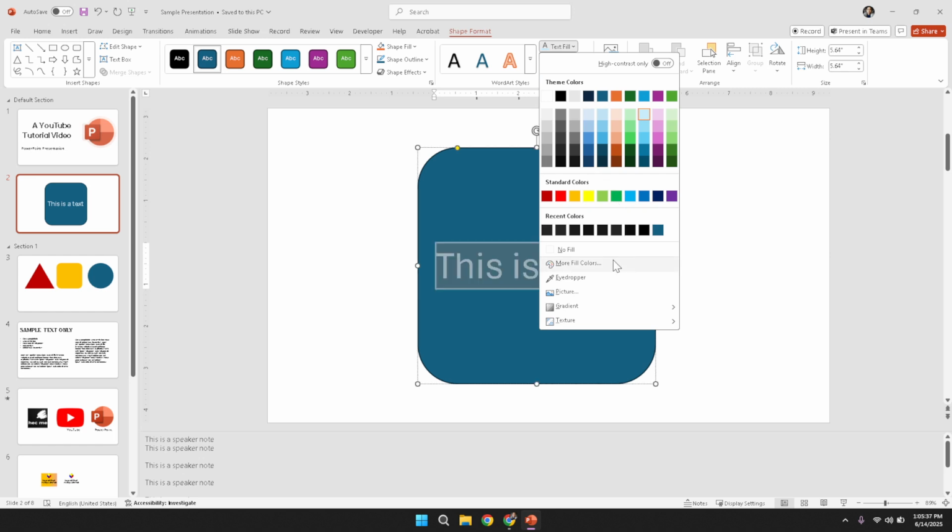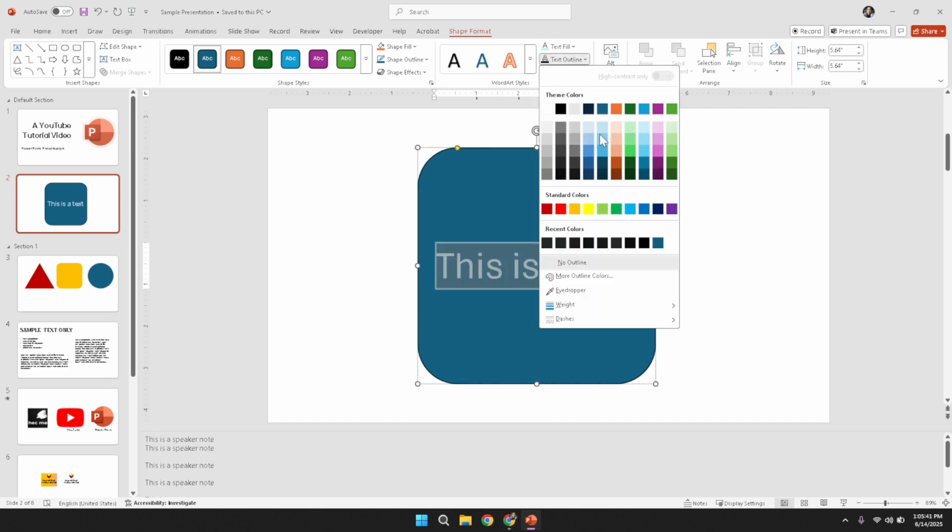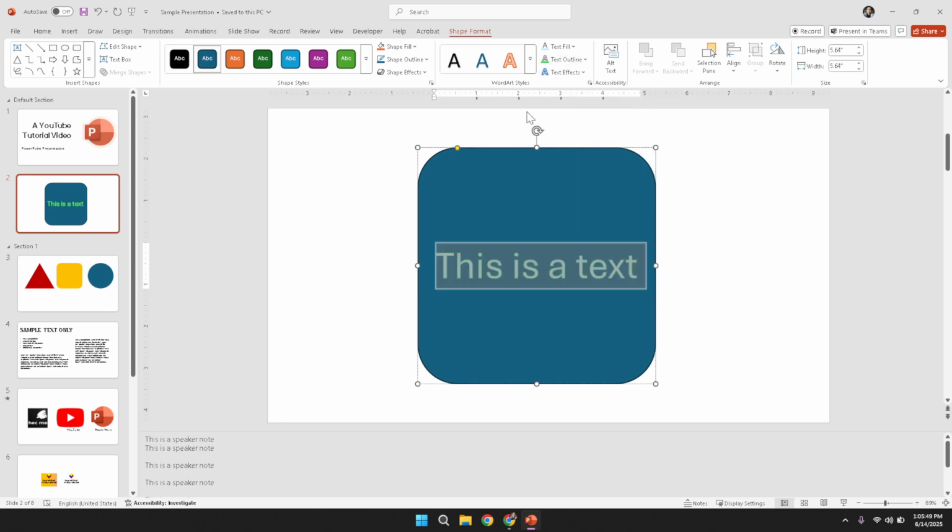Similarly, you can further enhance your text by opting for the Text Outline feature. This option allows you to add an outline around your text, which can improve readability and make your message more prominent. When using Text Outline, take care to select an outline color that complements both the text fill and the slide's background.